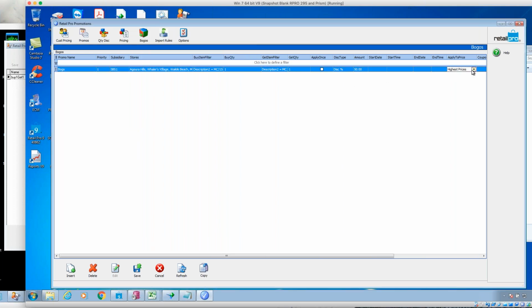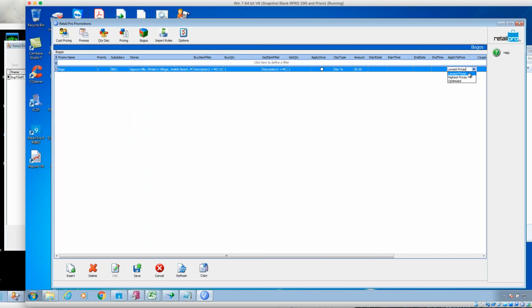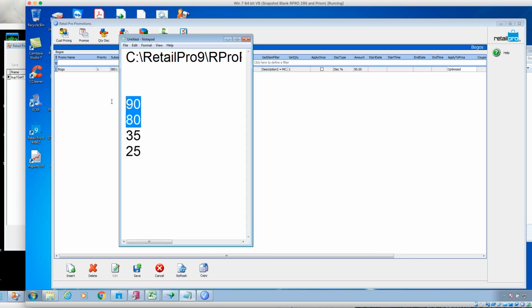If we choose lowest, then it would take half off both of these, which would be good for us, but not so good for the customer, right? If we choose optimize, what it would do is say, okay, this is a group, so take half off this one. This is a group, so take half off this one. Does that make sense?